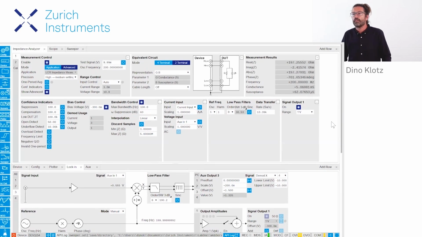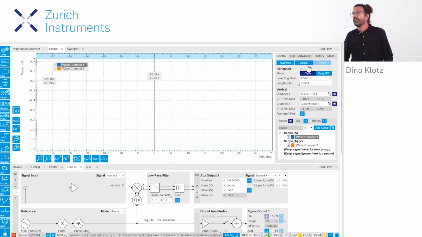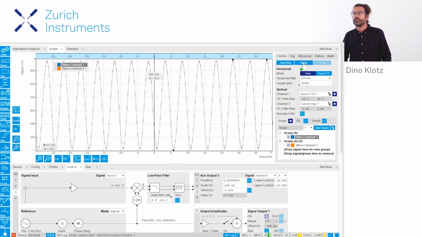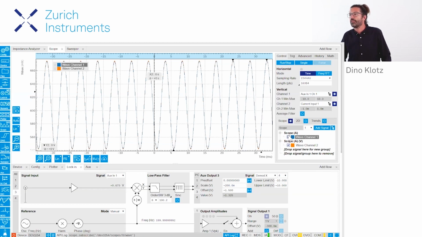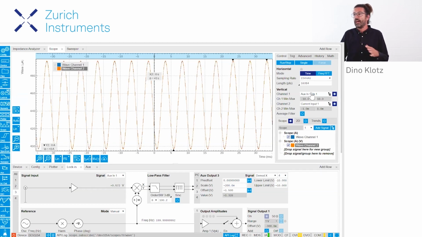And now we can look in the scope at how that all looks. Is that the right frequency? Yes. So here you can see those are both active. Yes, they're just perfectly overlaid. So you see the Aux In, which is the sensor signal. So the light intensity that is reaching our sample really has a sinusoidal shape. And also the current input that we're measuring of our solar cell also has a sinusoidal shape. So this is a measurement where the excitation and the system response are perfectly in phase.